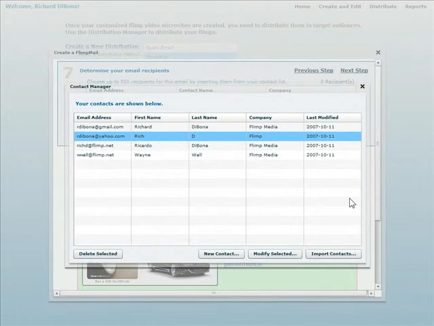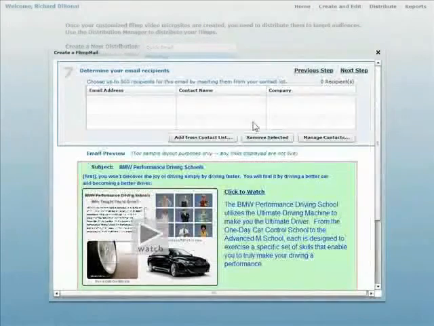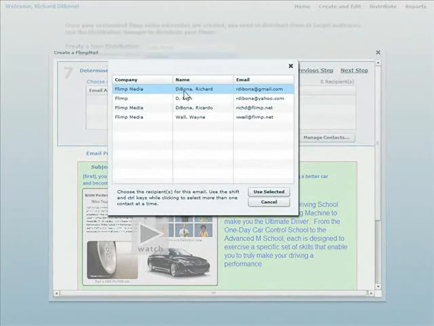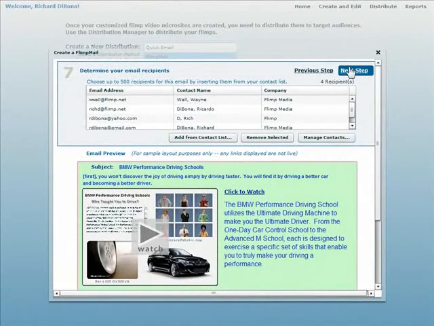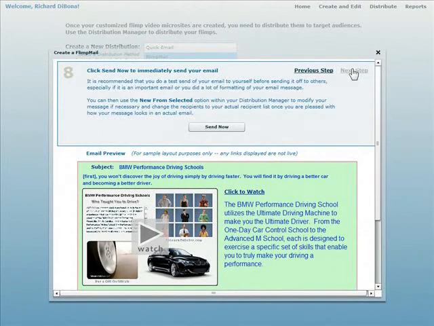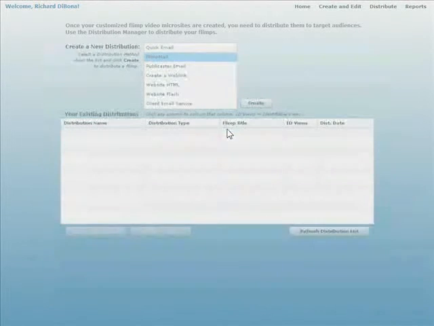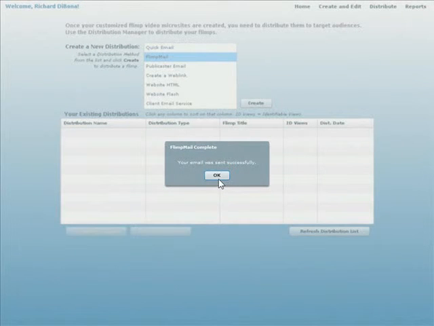So now that I have my contacts on file, I'll select them so I can send my email. The last step is to click Send Now and send my Flimp on its way. Confirmation comes that our email was successful, so we're all set.